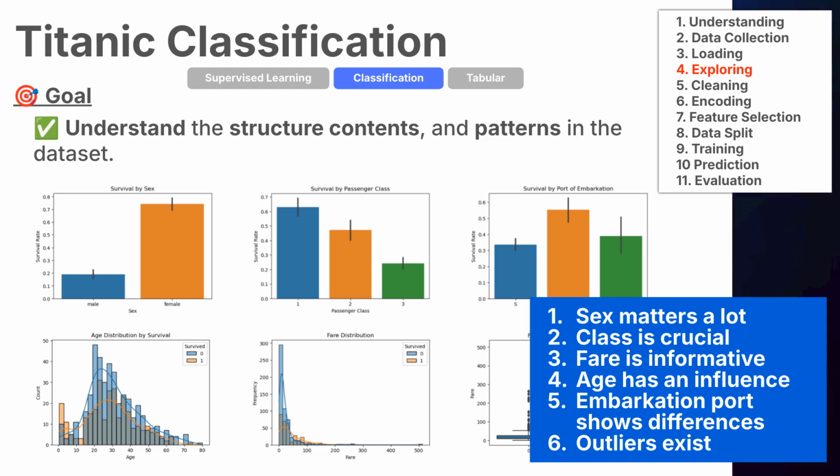Age has an influence. Young children had relatively better survival rates, possibly due to rescue priority. Embarkation port shows differences. Passengers from Cherbourg had better survival odds compared to other ports. Outliers exist. Fare and age plots show some outliers, but they may carry important information. These patterns suggest that sex, class, fare, age, and embarked are valuable features to include for modeling. Now let's move on to the cleaning step.